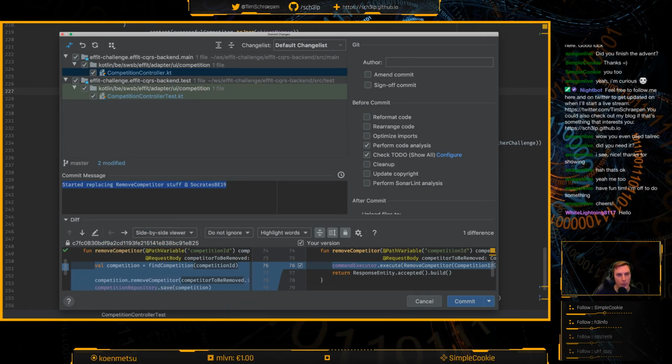So here we indeed replaced competition controller. Remove competitor with the command.